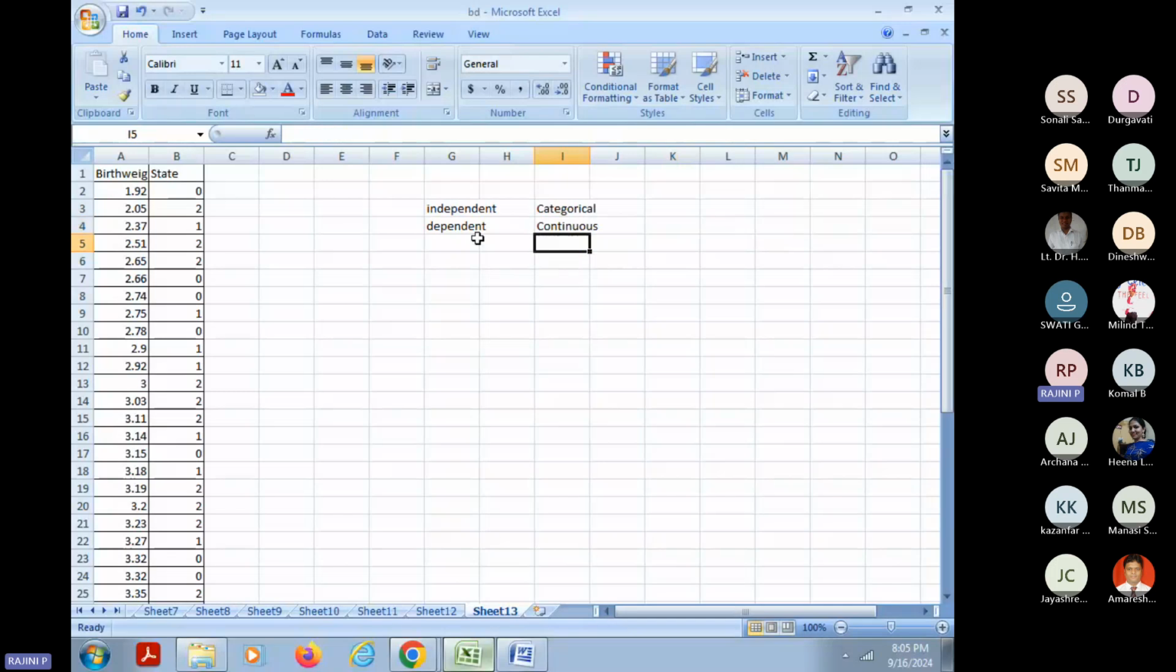Okay, now in these two, you just check it. Which is the dependent variable and which is the independent variable? Dependent is birth weight and independent is state. Very nice, ma'am. It is perfect. So dependent is birth weight and independent is state.